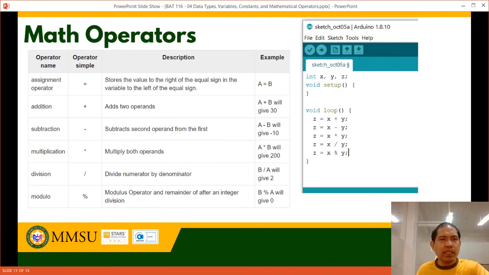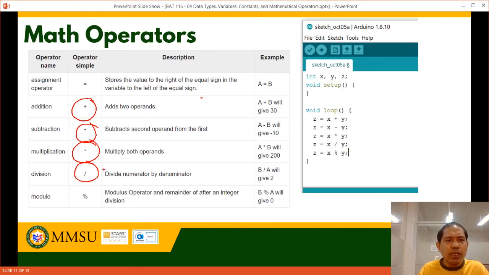And last but not the least is your math operators. Madali lang naman. Yung math operators natin, it composes of your basic arithmetic operations. You have your addition, subtraction, multiplication, division. And you also have your modulus. Ano ba yung modulo? Yung modulo actually gives the remainder. May mga purposes din yan. Depende yan sa ginagawa mo. Halimbawa, paano ba yung remainder?